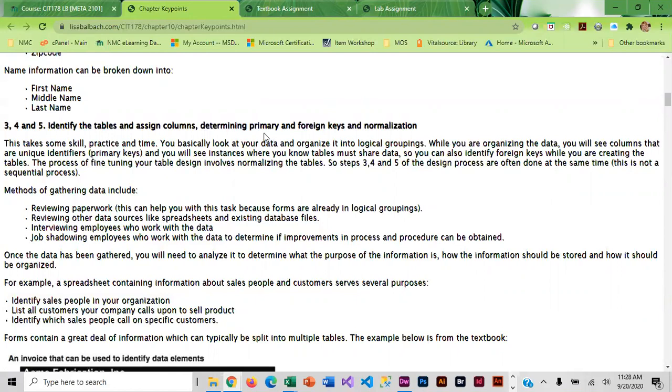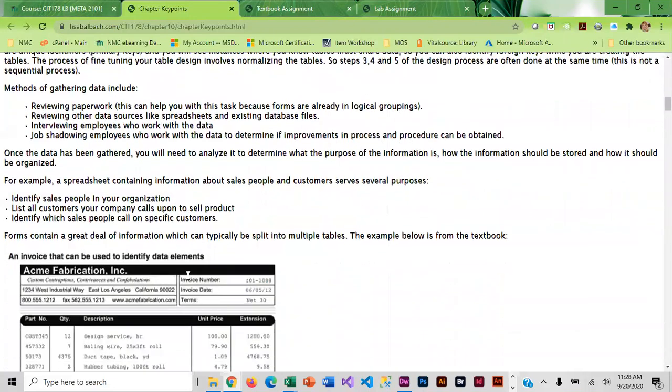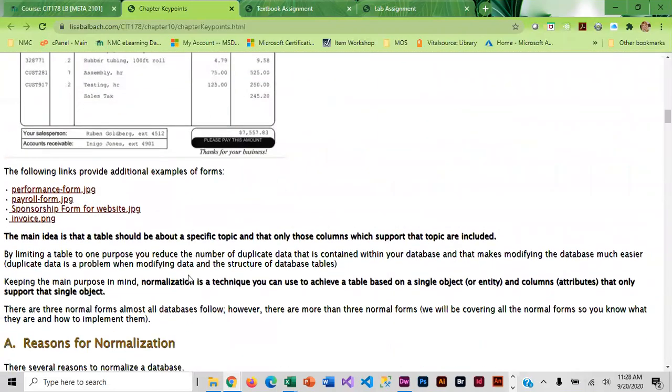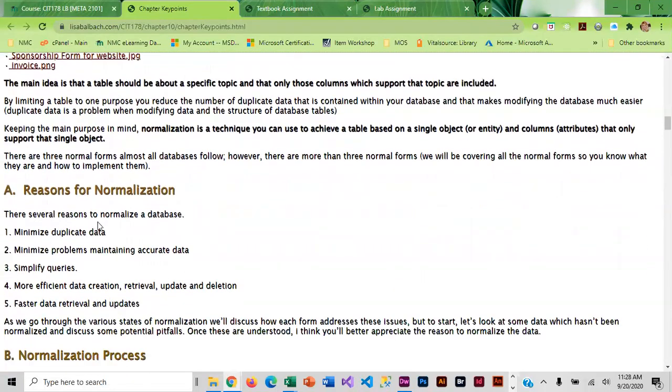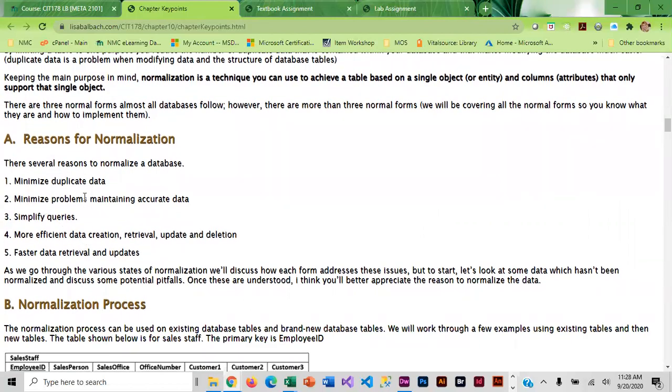Okay, and so you'll set up your initial tables, and then you go through normalization. And what this process does is it minimizes the duplication of data, because the only thing that should be duplicated is the foreign key. And that reduces problems maintaining accurate data. It makes your queries simpler, makes everything run more efficient and fast.